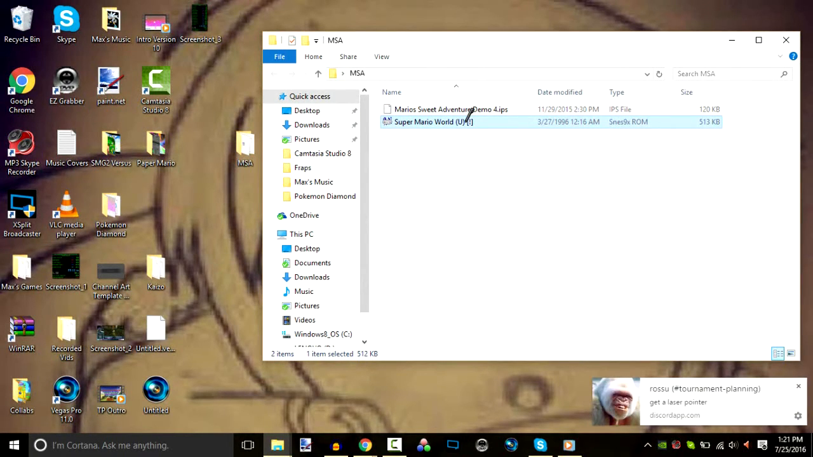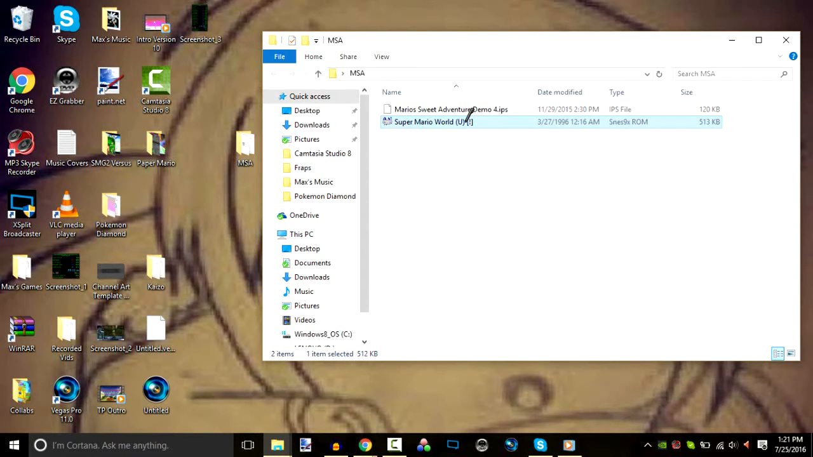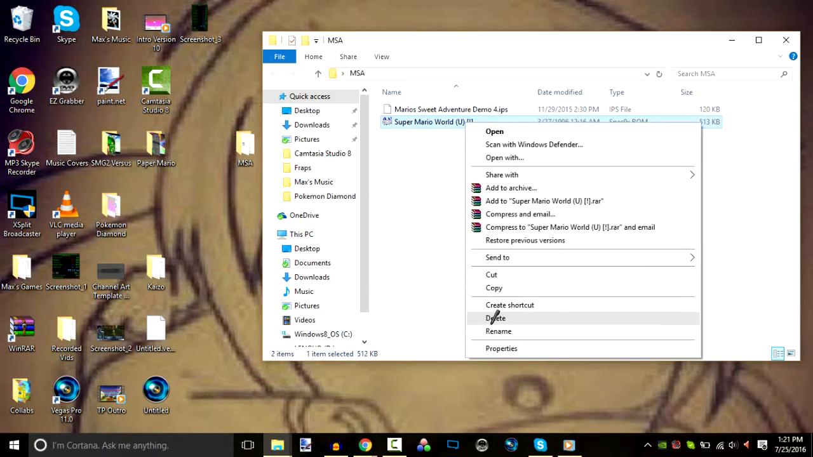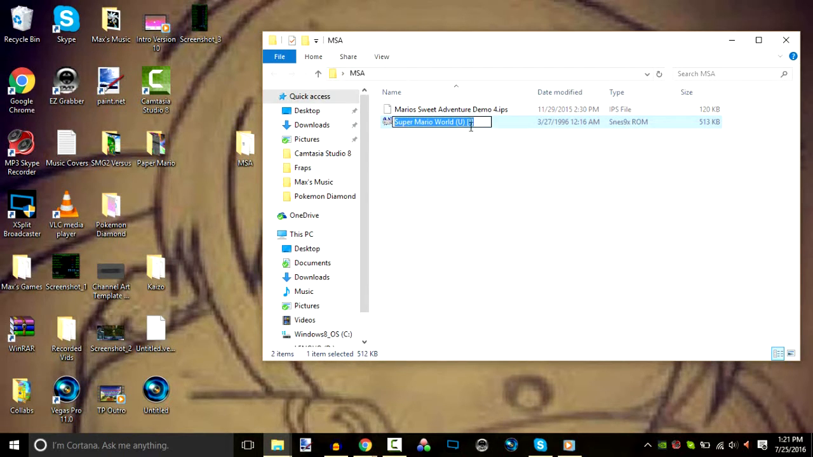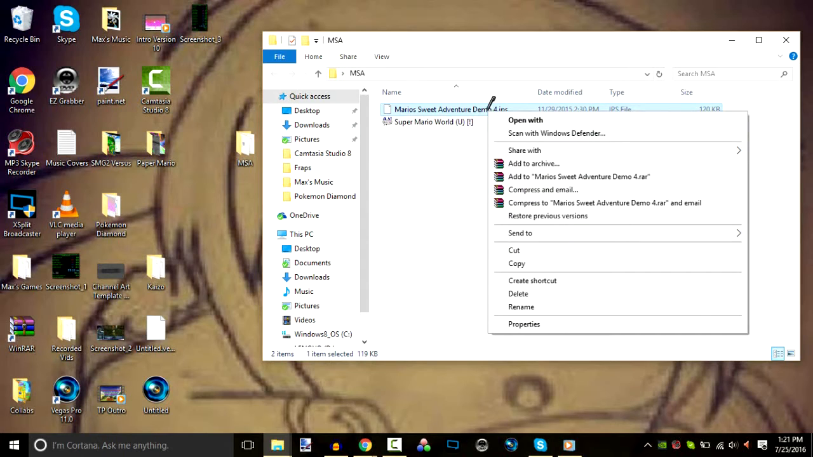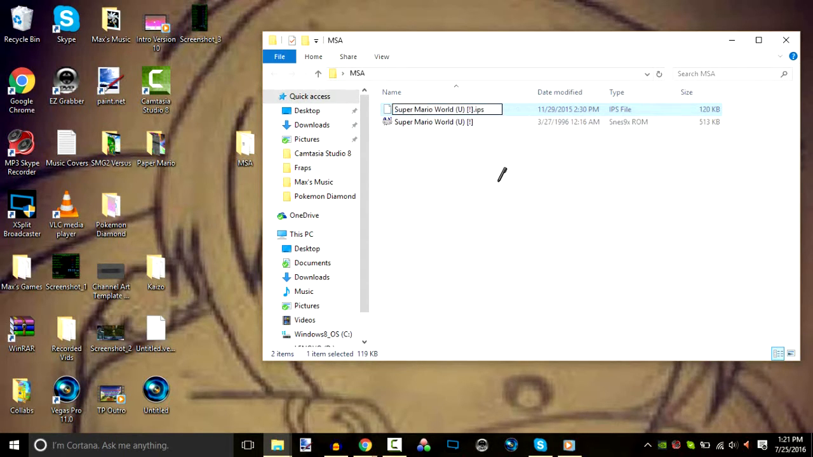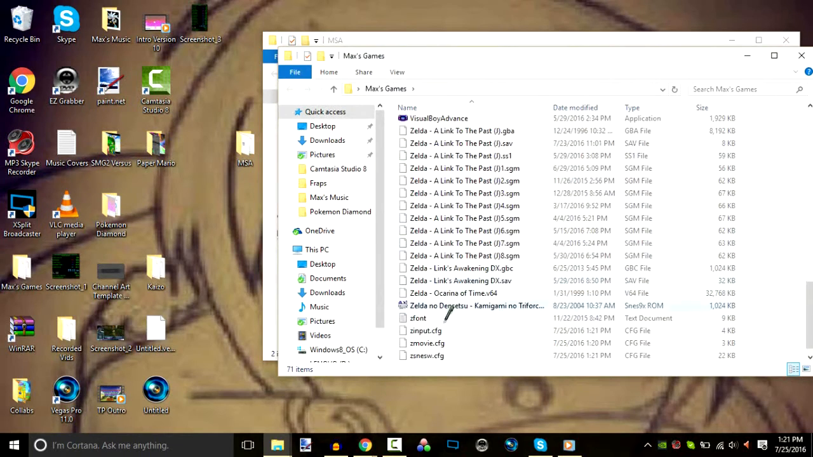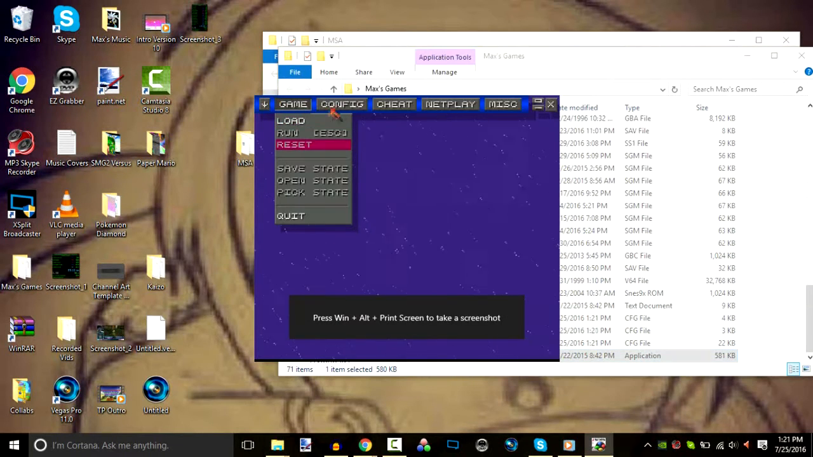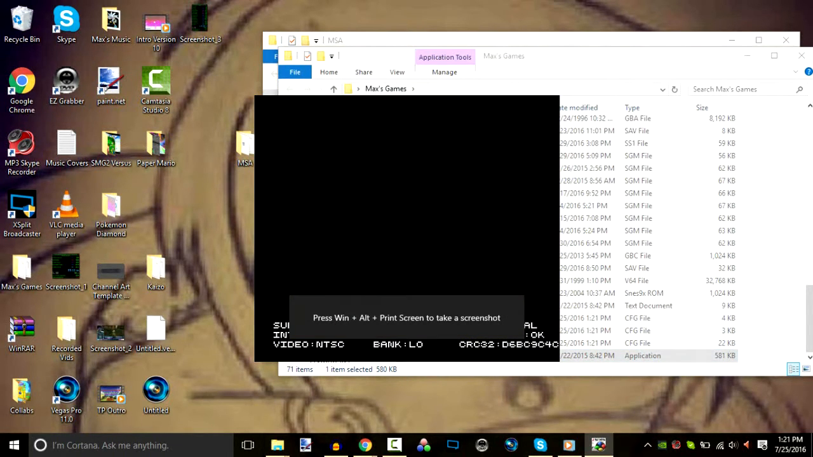So what you want to do without doing any IPS patching or any of that is go to rename. You want to copy the name, and then go on to the IPS file of the ROM hack, right-click, rename, and paste it, so that way it'll basically be exactly like that. Then, when you load the game again, guess what happens?